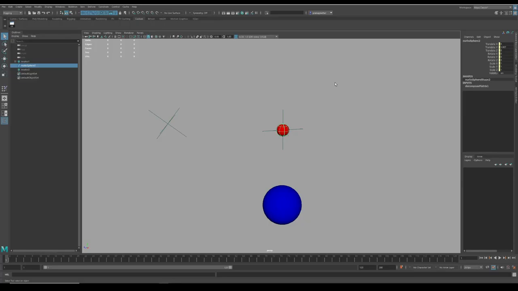And the annoying thing is that once your setup is done, if you have to change the parenting of any of the joint objects, then that mult matrix node has to be updated again. I mean, you have to connect it to the parent world inverse matrix, so that becomes very tedious.